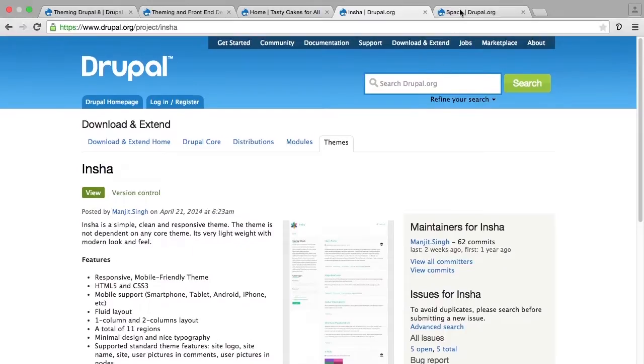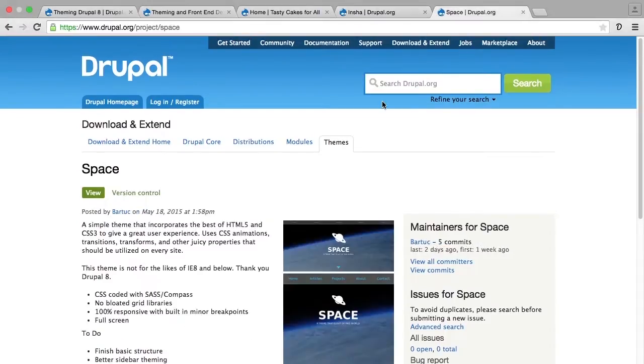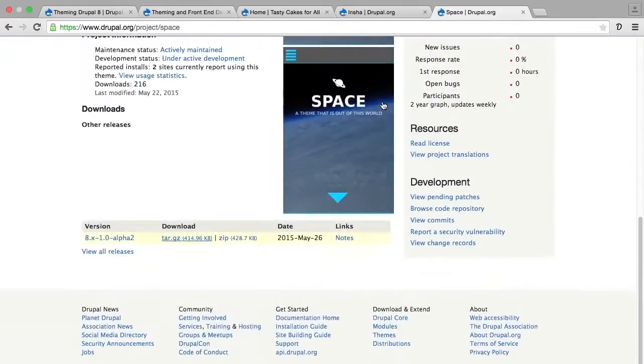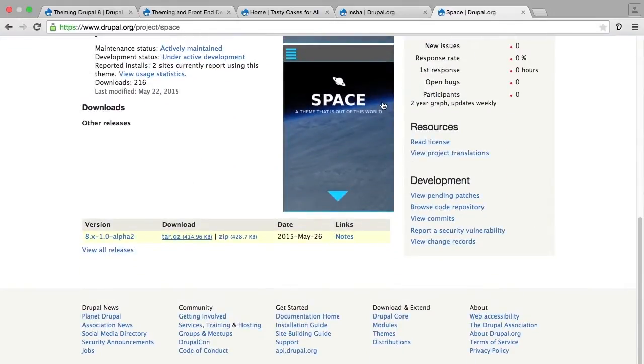The other theme that we're going to look at is Space. This is also a responsive theme, and it uses CSS coded with Sass and Compass, so we know that it's going to use fairly cutting-edge technology. We can also see that it does not allow support for IE8 and below based on the description, and that it's a very new project. I'm going to scroll down here so that we can take a look at what's available as far as downloads, and right now there's only one download available, and that's for Drupal 8. These are the two themes that we're going to use.